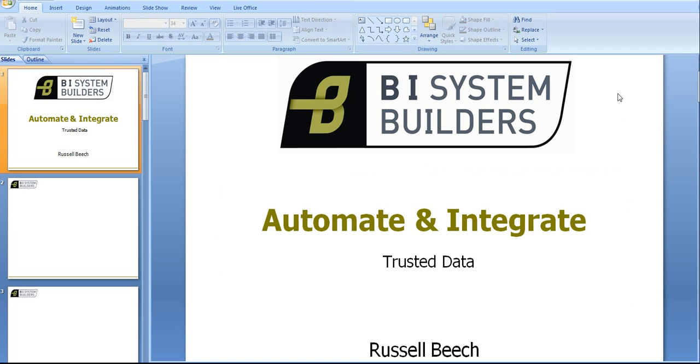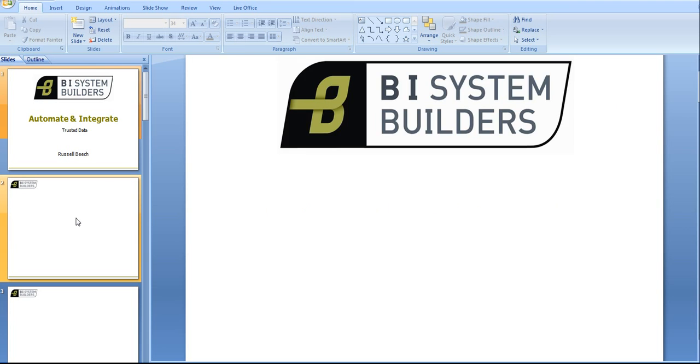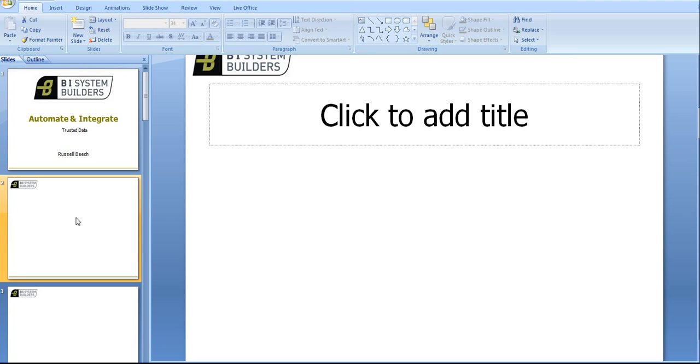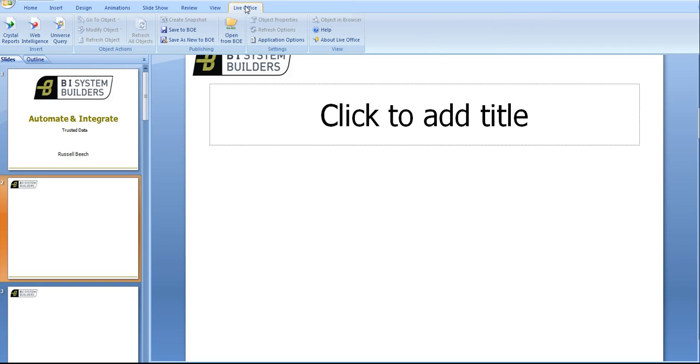Now I'm working here with just a normal PowerPoint, but you can use Live Office also with Word, with Excel, and with Microsoft Outlook. Okay, let's start making the slides up. So I go to slide 2, and the first thing you'll notice is that because I've installed Business Objects Live Office, I have a new menu option at the top of the screen called Live Office. When I click on Live Office, a whole new menu of options appear.